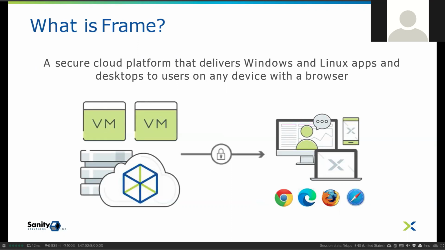So basically, what is Frame? Frame is a secure platform. We deliver Windows and Linux applications and desktops to users, on any device, any browser, right? So whether you're on a Windows laptop, desktop, Mac, or Linux, we can deliver everything to you securely through an HTML5 browser.